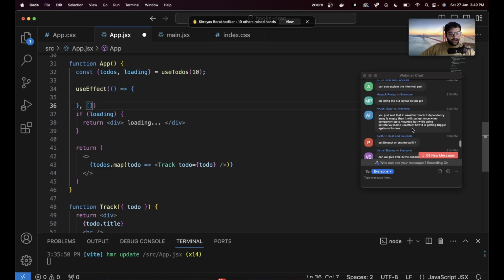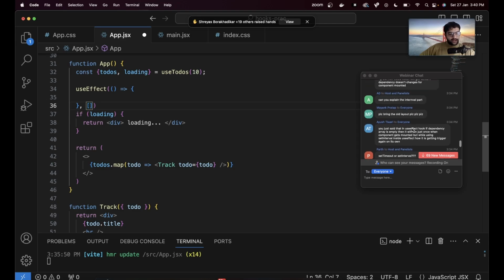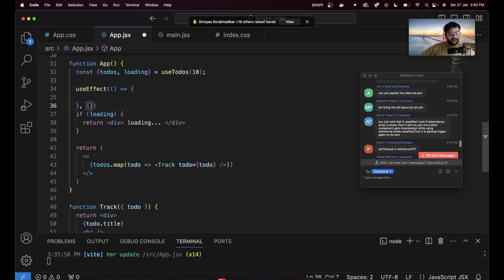Please bring the old layout. We'll try. Although a lot of people I don't know. I'll try. We'll do a poll in Discord after this.